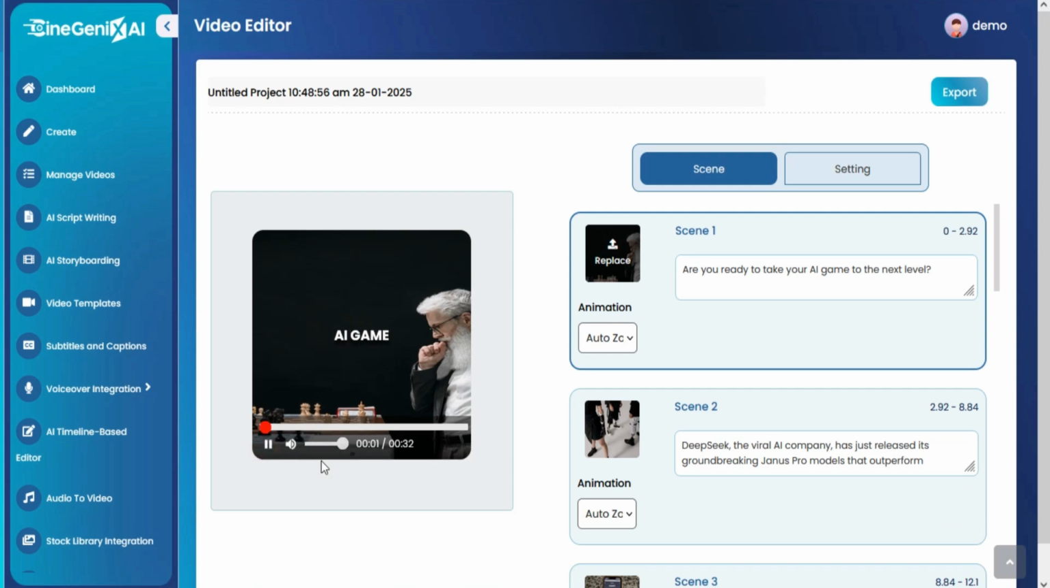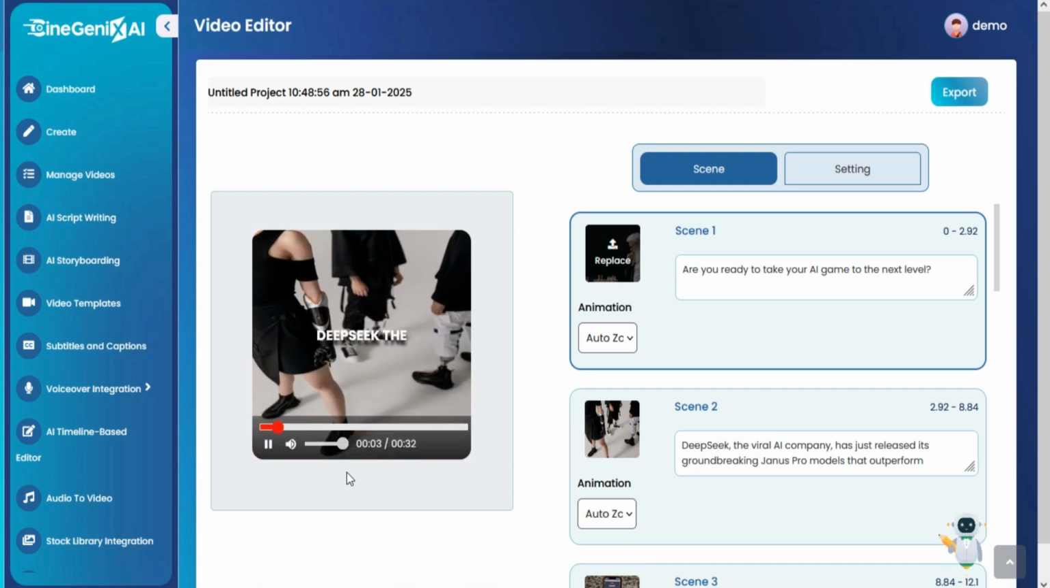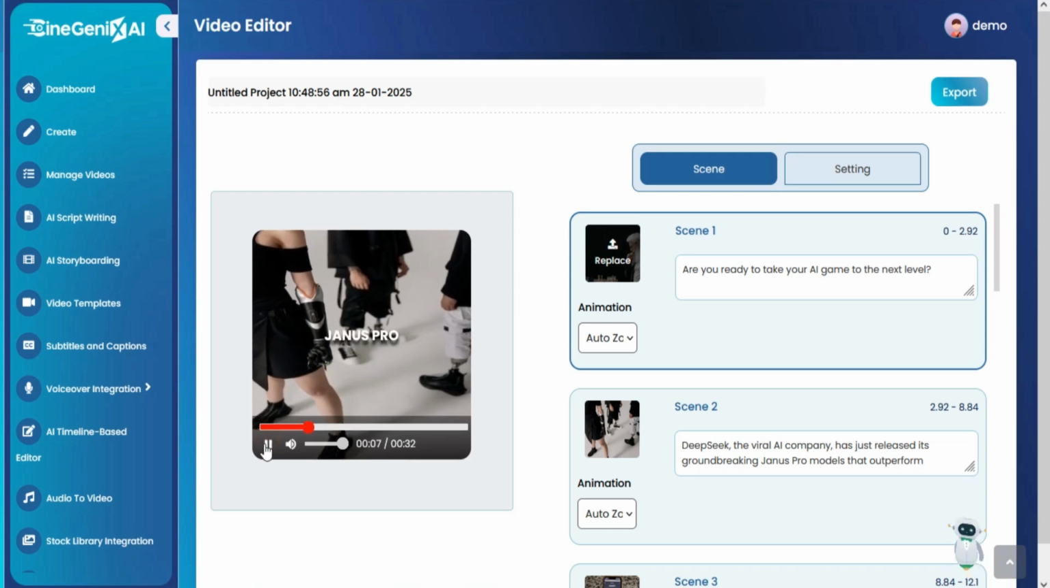You ready to take your AI game to the next level? DeepSeek, the viral AI company, has just released its groundbreaking Genix Pro.